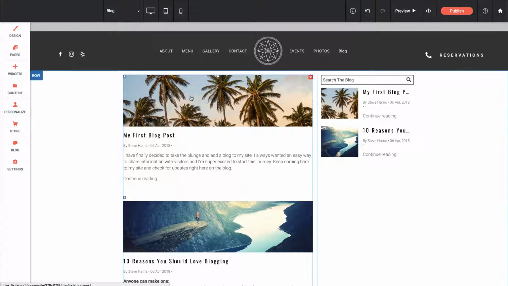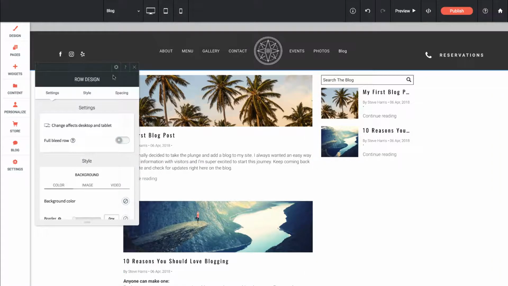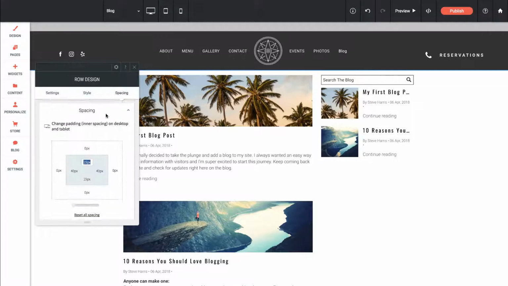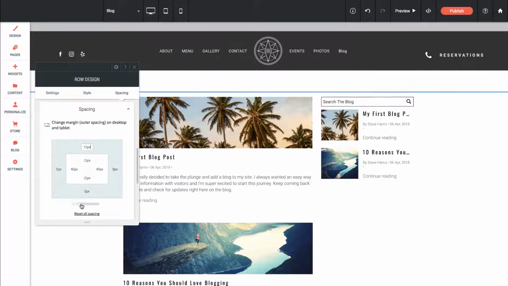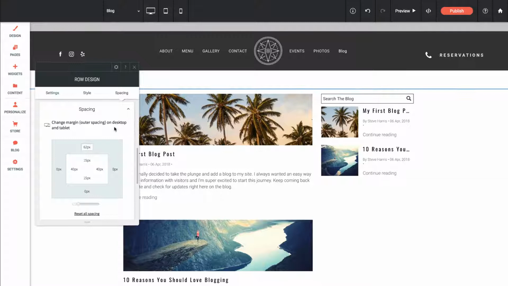Back to our blog landing page, and we can go ahead and style this a little bit. So first of all, I've got a row here. And personally, I feel like it's too close to the header. So I'm going to go into the spacing and I'm going to add some margin on top of that just to give it some room to breathe.